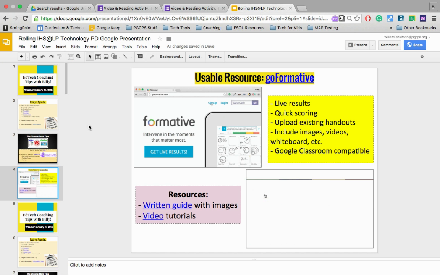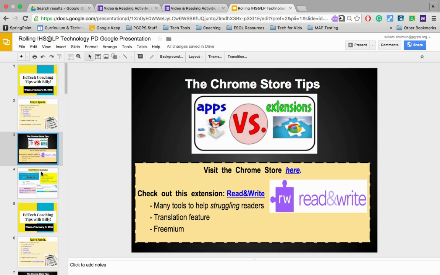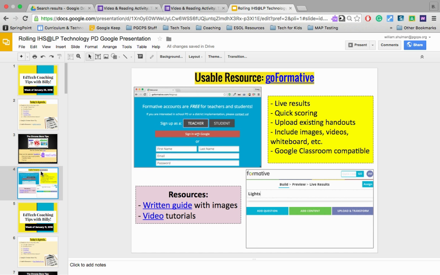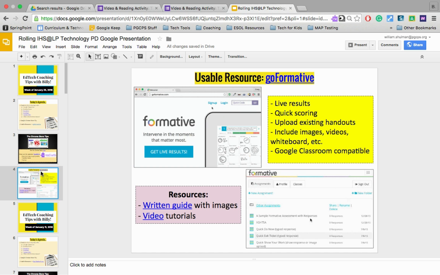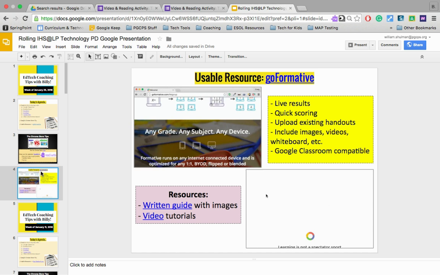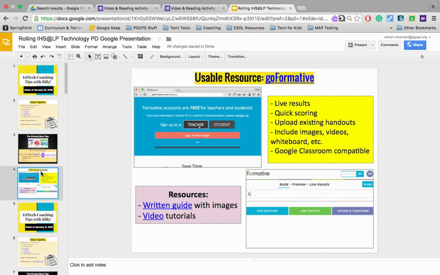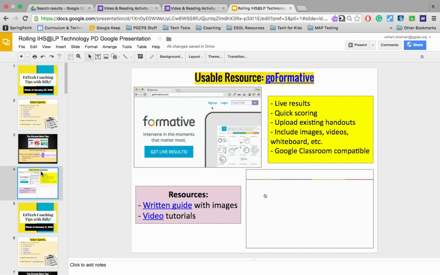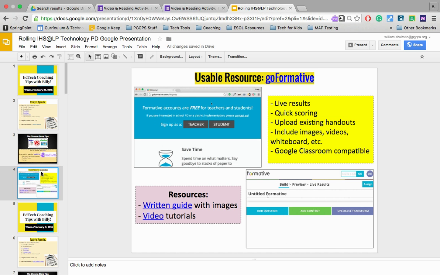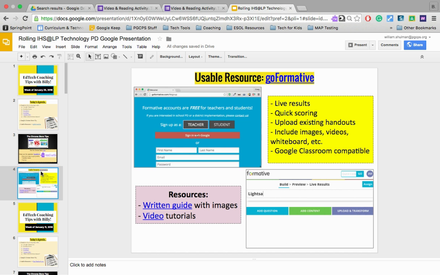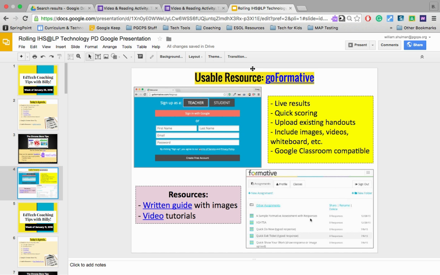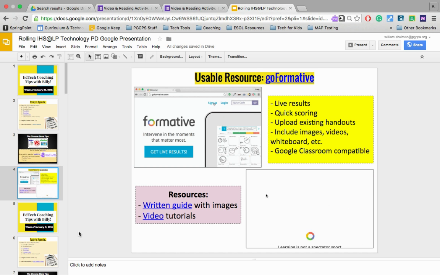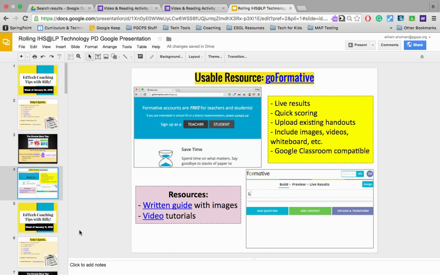All right. The last thing I want to go over with you today, my usable resource. This is something I've been playing around with since the fall. I was a little hesitant at first, but now I really, really like it after playing with it and seeing the updates to it. It's called Formative or Go Formative. It's a fantastic way to gather formative assessment data.